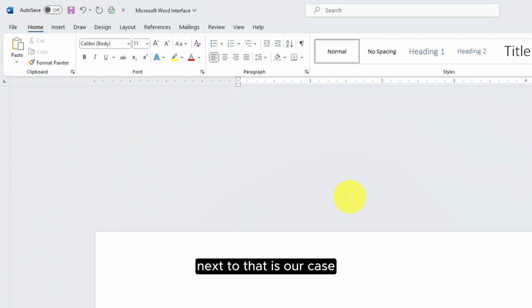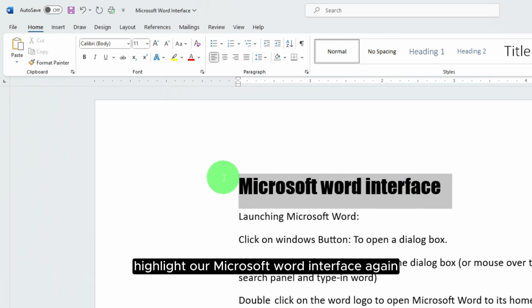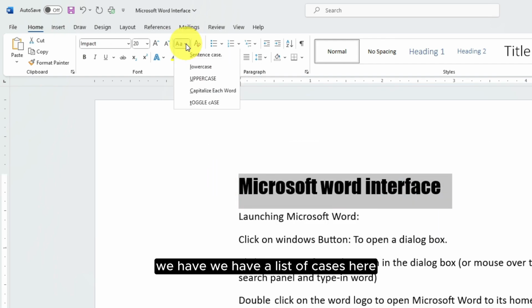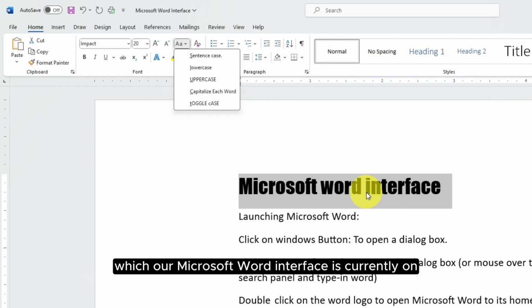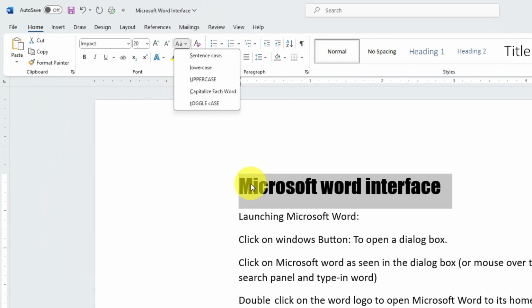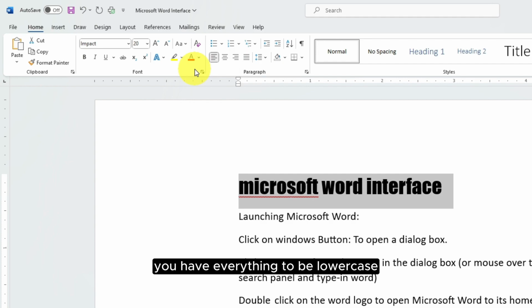Next to that is our case. Highlight our Microsoft Word interface again. Change the cases. As you can see, we have a list of cases here. We have the sentence case, which our Microsoft Word interface is currently on. In the sentence case, only the first letter of the whole sentence has a capital letter, which is uppercase, while the rest are lowercase. But in the lowercase option, you have everything lowercase, including the M on the Microsoft.